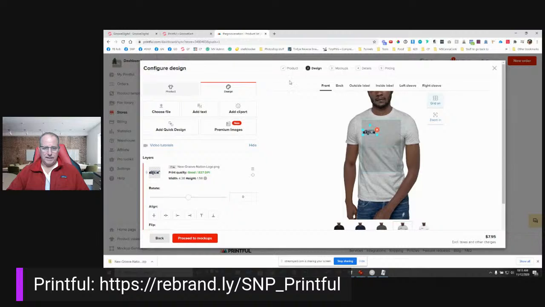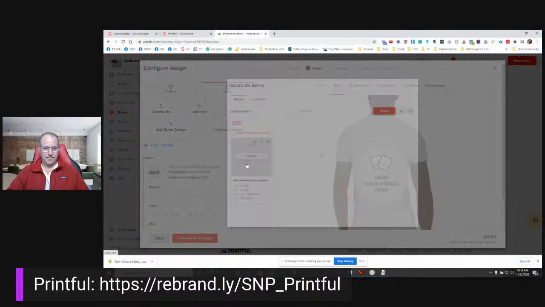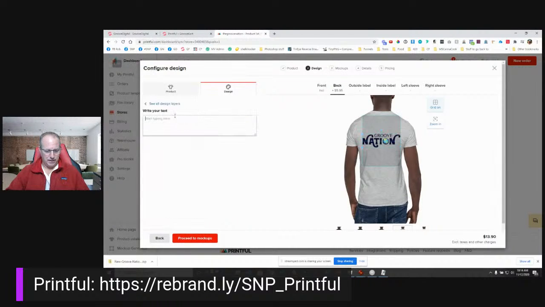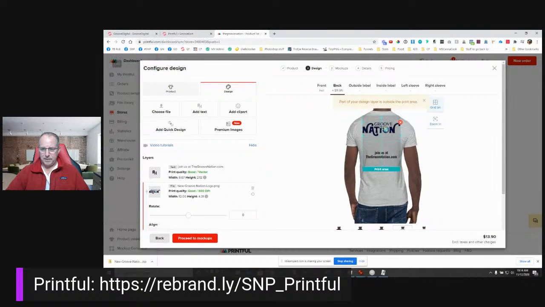Up here is where you can control where the layout goes. On the back, I'm going to use that same file, and I'm also going to add some text on there. Say, join us at the Groove. All right, and let's make it Oswald. That's actually a cool font right there. We're going to slide that down a little bit and make this a little bit smaller. Let's put that a little higher up on the back.